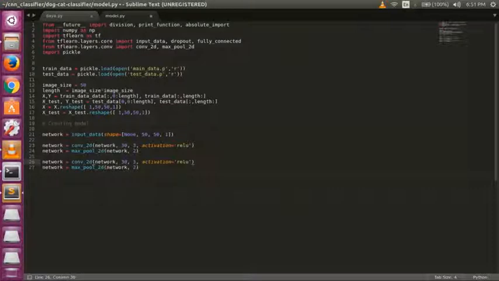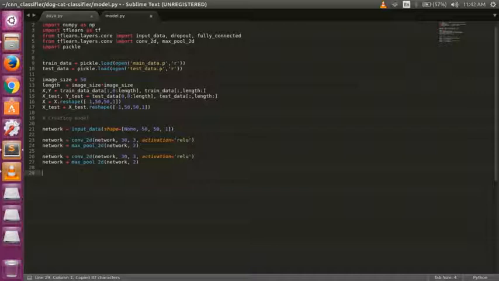Again we have to do the same thing. I just pasted. Let's increase the number of filters to 40 and let's keep the size 3 by 3 only. Okay, so this is the size of the filter, 3 by 3. If we write 4, then it's 4 by 4, so let's keep it 3 by 3.